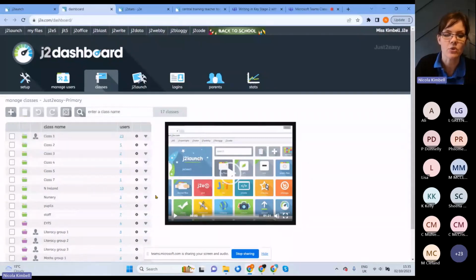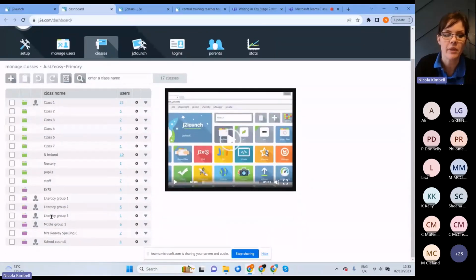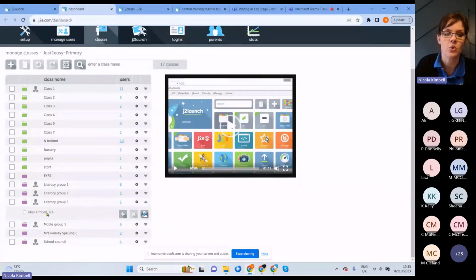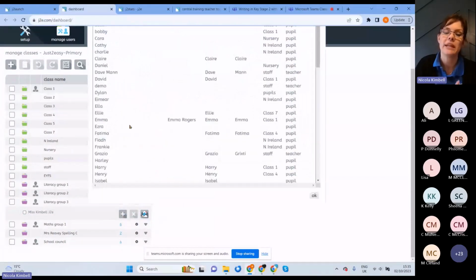And you can see as I scroll down that it has added that group there at the bottom. At the moment, I am the only person in that group because I've just created it. But to add more users, we just use this drop down button, the expand button there, and that shows me who's in that group. And I can add more people. That could be extra staff, that could be students.